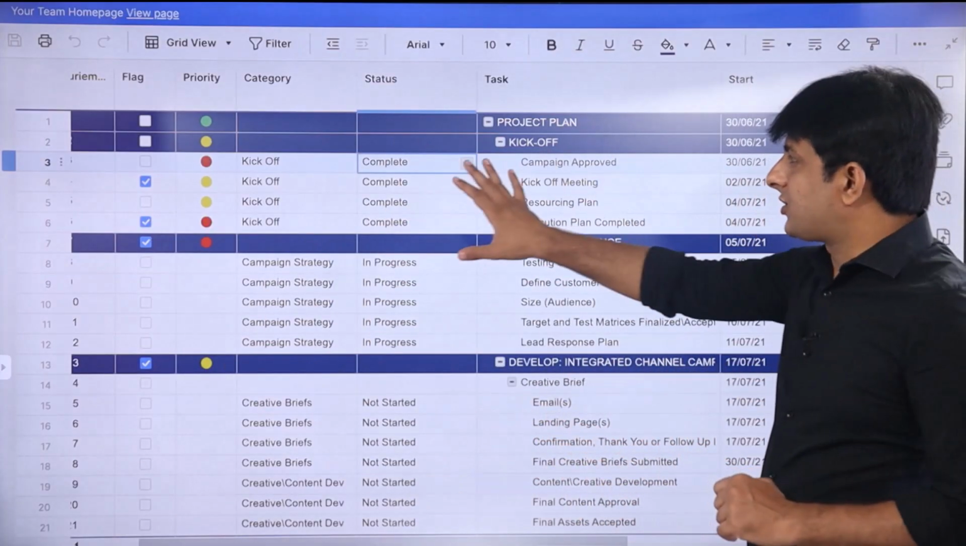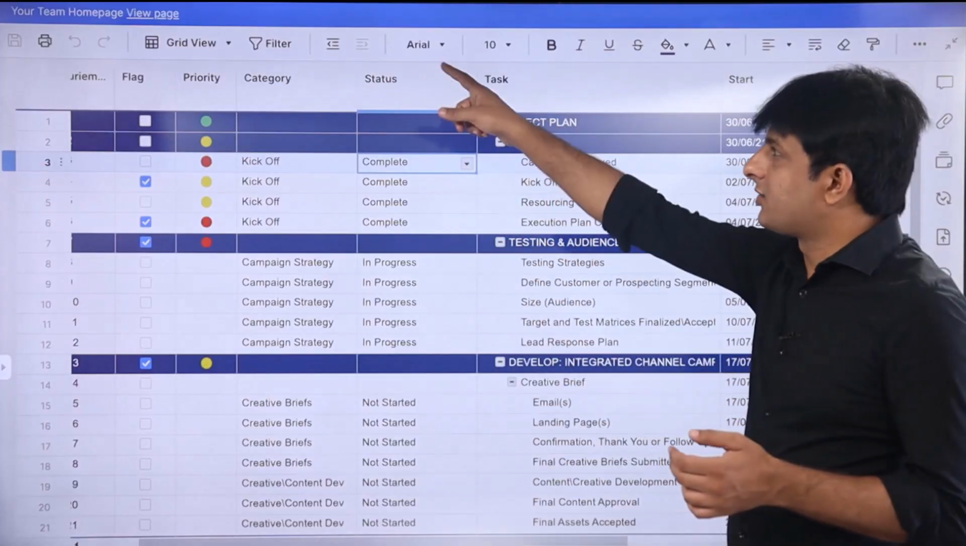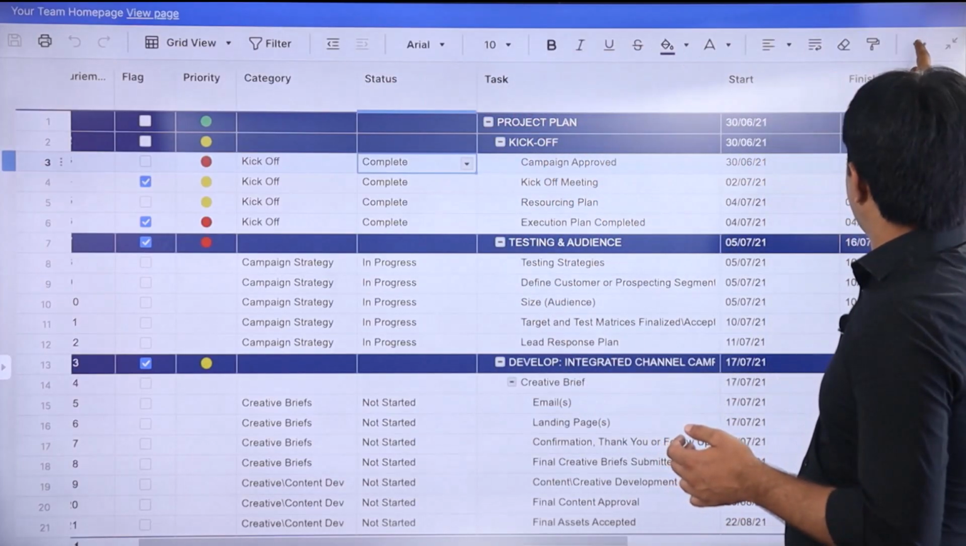Let's see. So first of all, you see there's a conditional formatting on this toolbar. The option is present over here in the 3 dots.